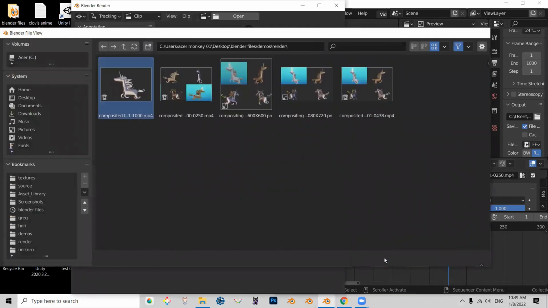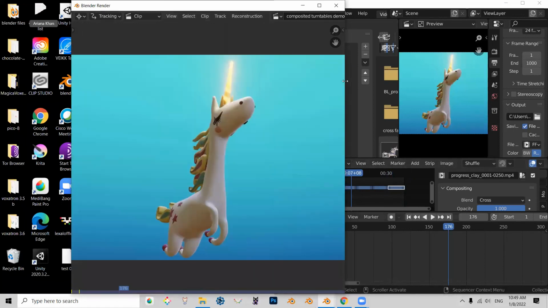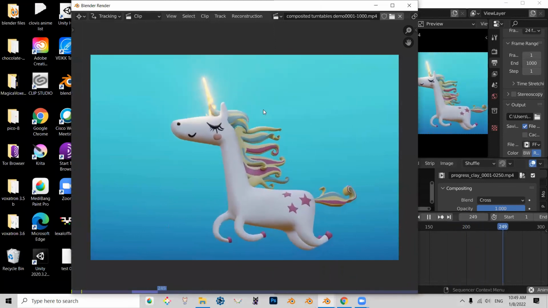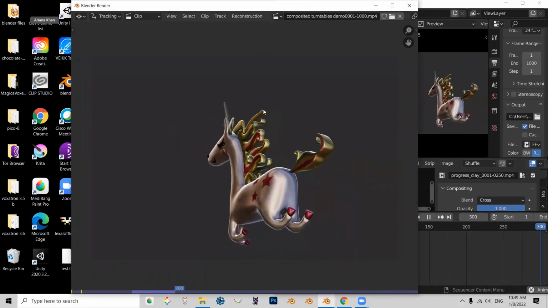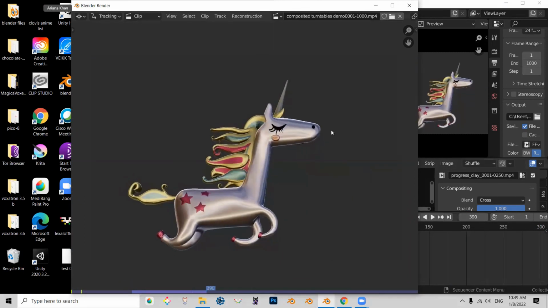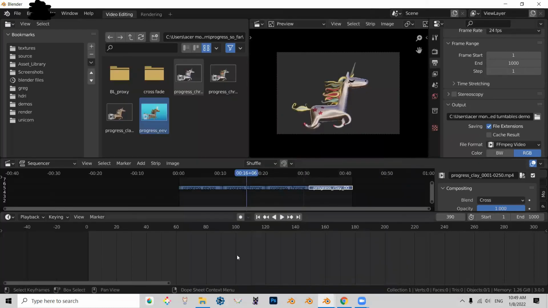So here it is, open the clip, and just turn off all those extra panels, space bar. That's your sequence right here. So a shiny unicorn. So that's how you video edit in Blender.